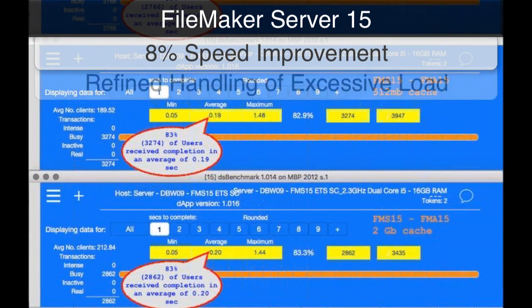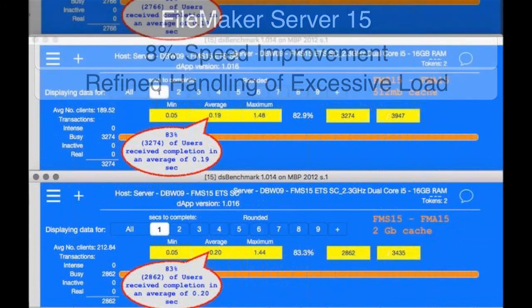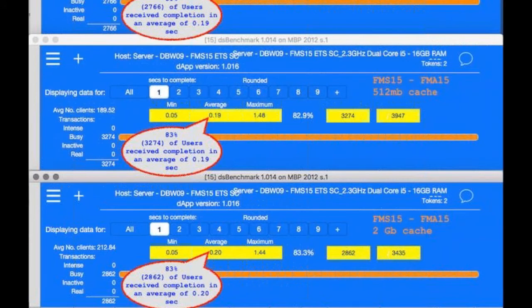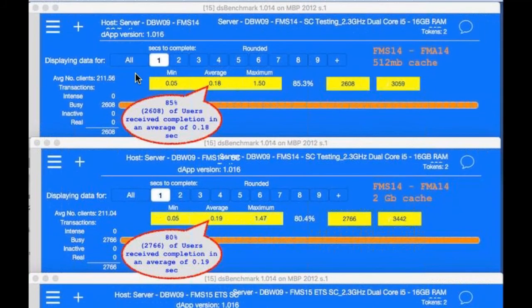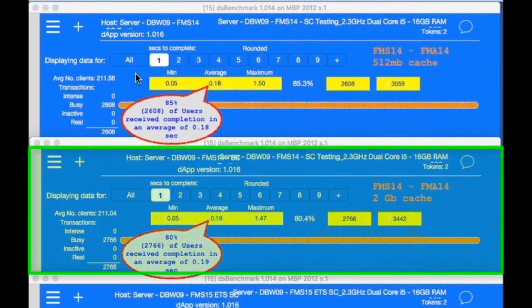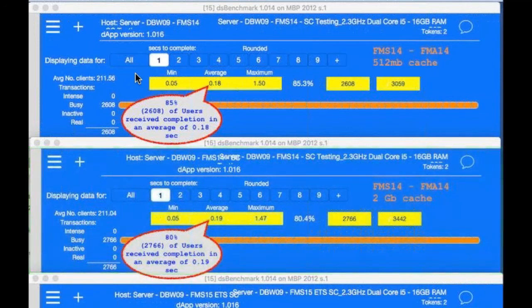We've already said that it has a more refined handling of excessive load, which we think should improve the user experience. FileMaker Server 15's use of resources improved, and it seems to run slightly better with a cache of 512 megabytes rather than 2 gigabytes, whereas FileMaker Server 14 seemed to require 2 gigabytes of cache to run fairly well. And maybe at that point it's worthwhile just touching on the business of cache and FileMaker Server.